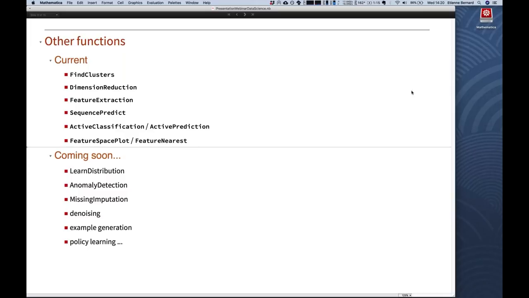Let's see. Is sequence predict the same thing as a recurrent neural network? Well, very related, in the sense that a recurrent neural network is a method of sequence predict, or will be. I'm not sure at the moment. No, RNNs are not yet in sequence predict, but it will probably be the main method of sequence predict in the future. Very likely an LSTM or a variant of these.